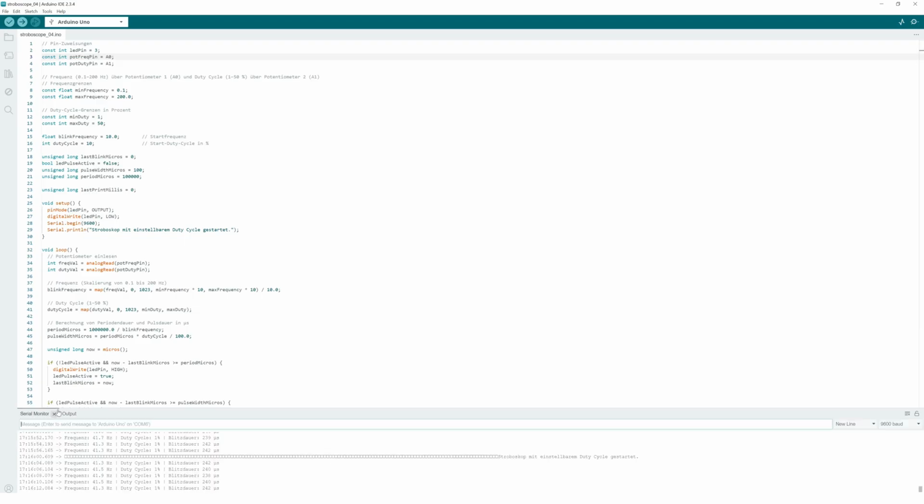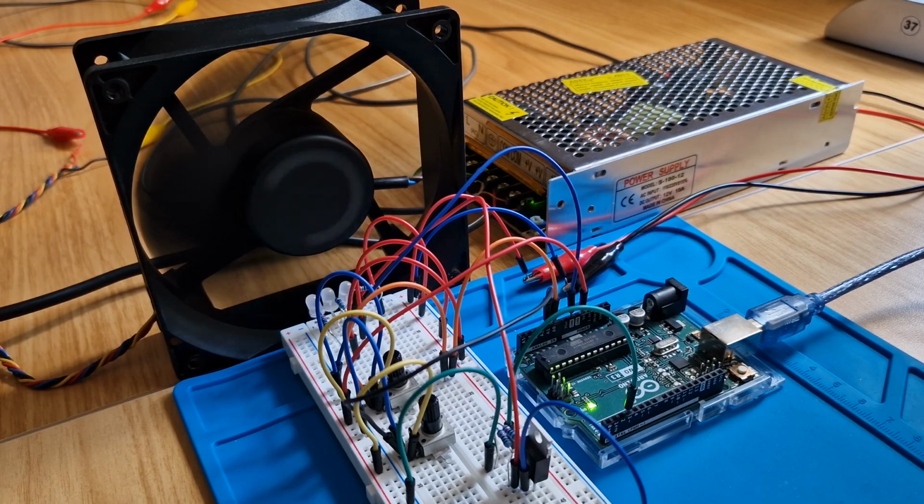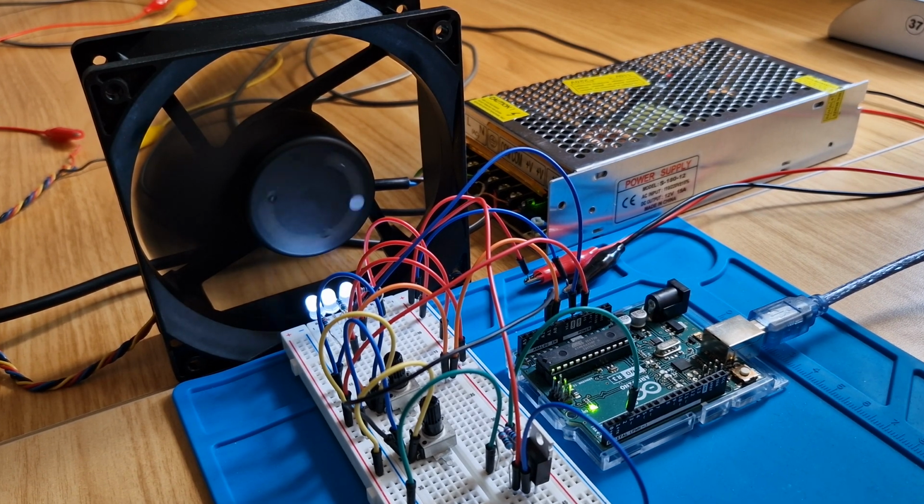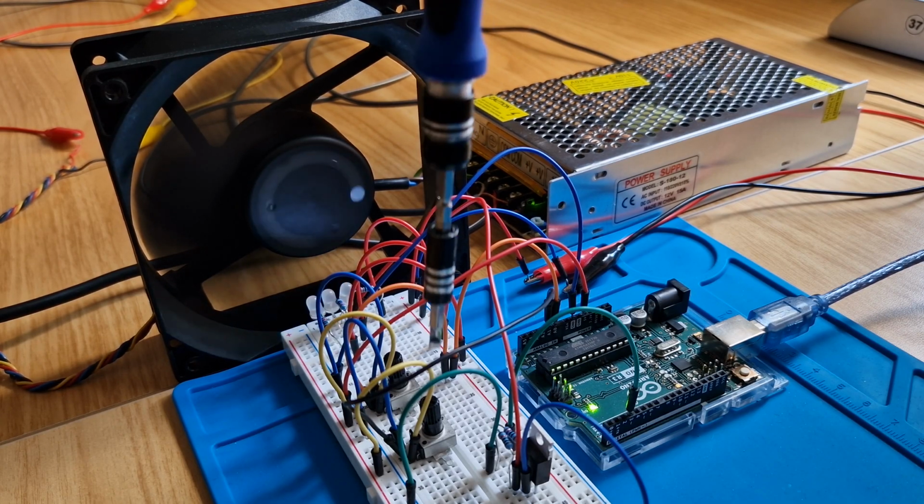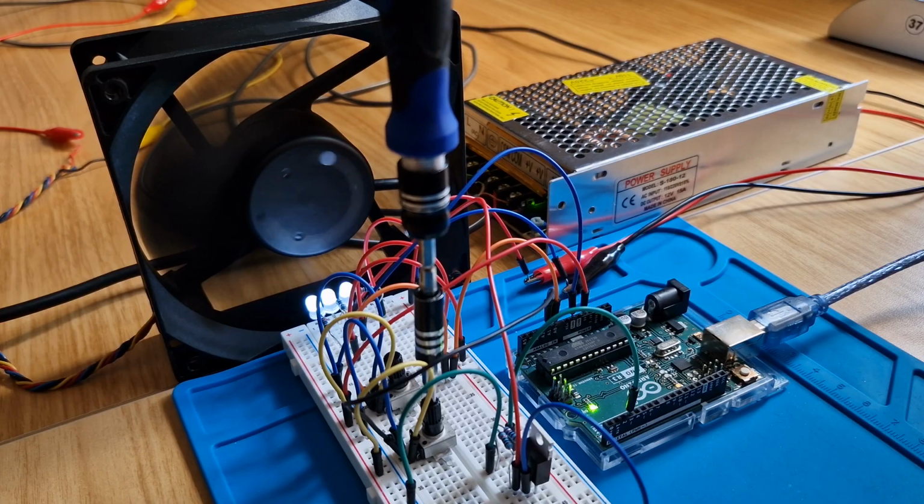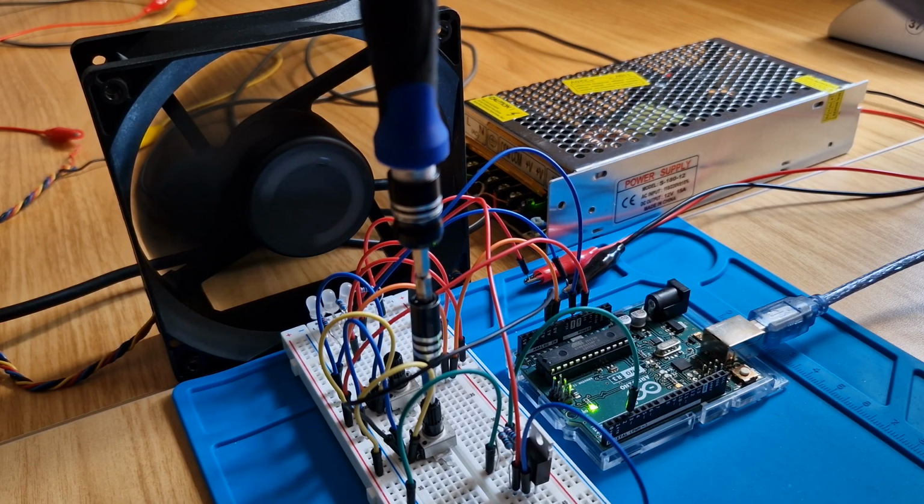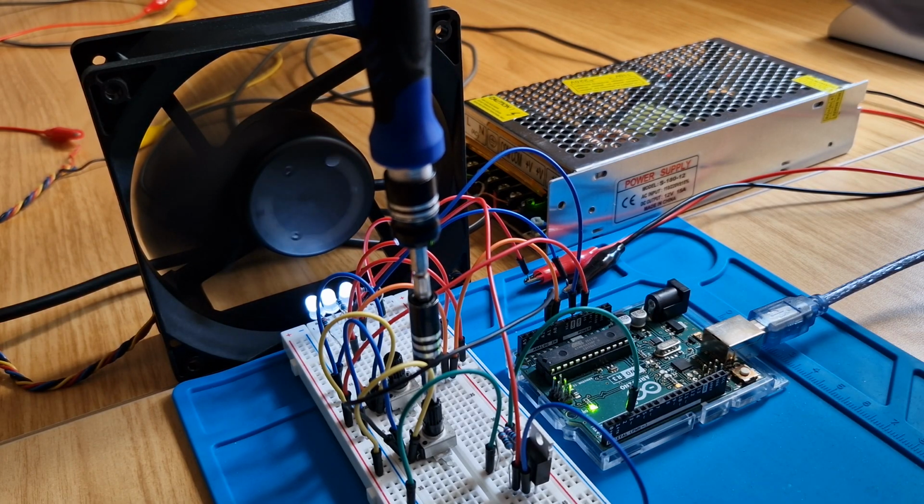Below in the serial monitor you can see the frequency and duty cycle in percent. Repeat the measurement with the fan. Now you can more easily adjust the frequency using a screwdriver.